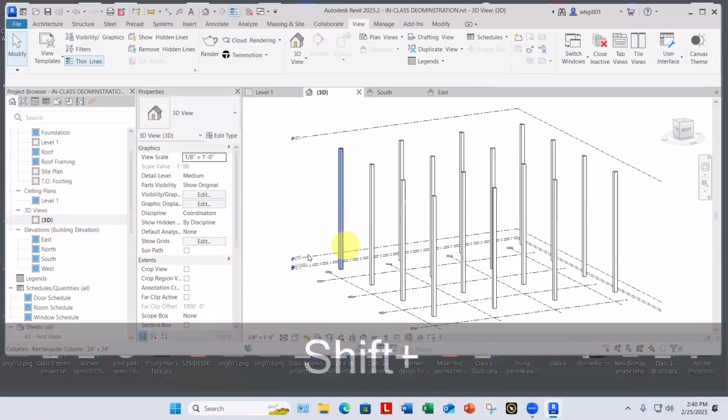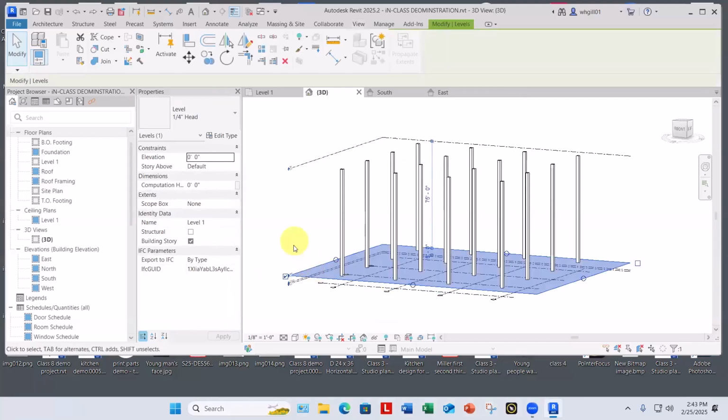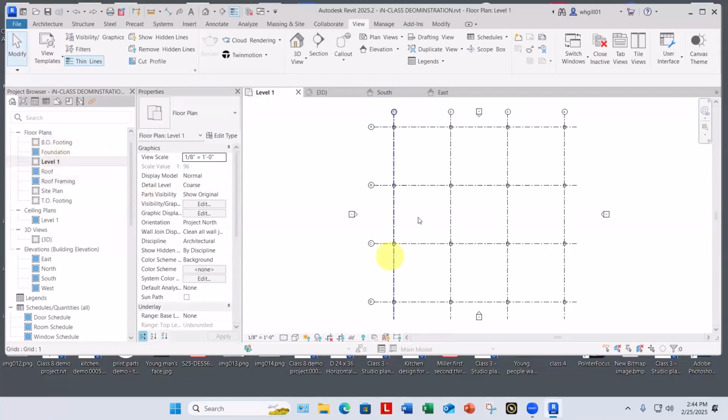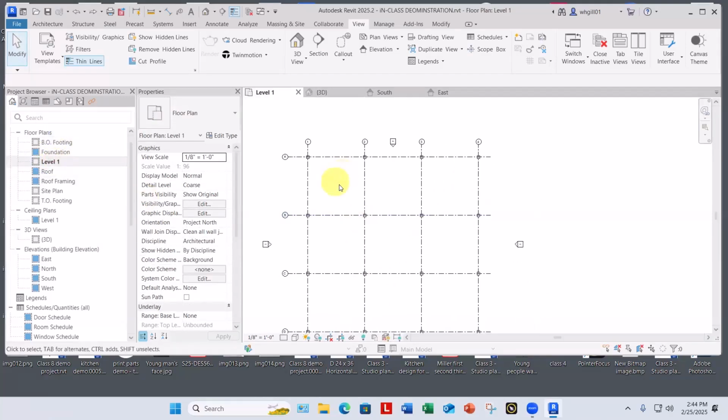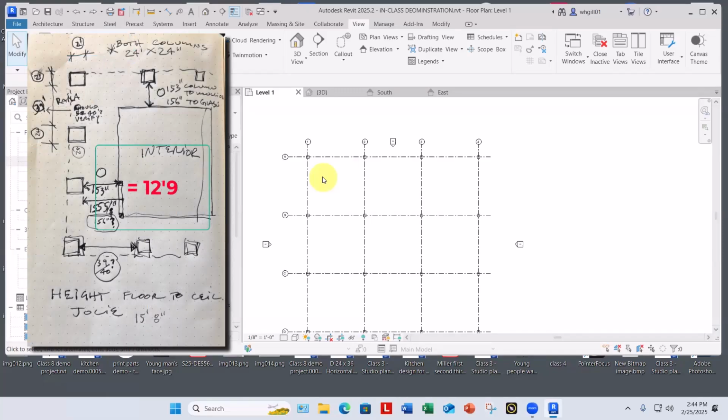Okay, so now here's my point. What's going on? We have our levels defining horizontal planes. We have the grid lines defining these vertical planes. So we're setting up like a 3D matrix, I guess is the cool word, 3D matrix. Let's go to our first floor plan. And if you remember, there's a glass wall around here, which you measured at 12 foot 9 inches.